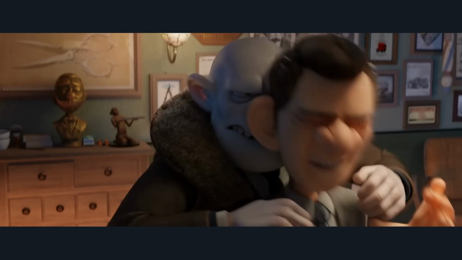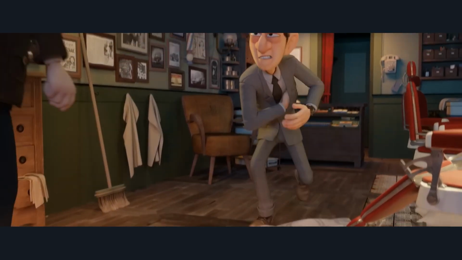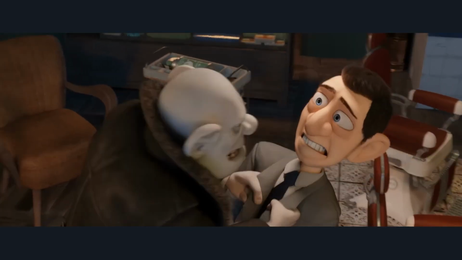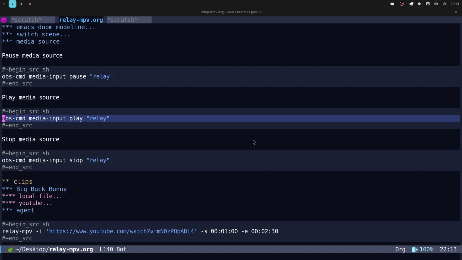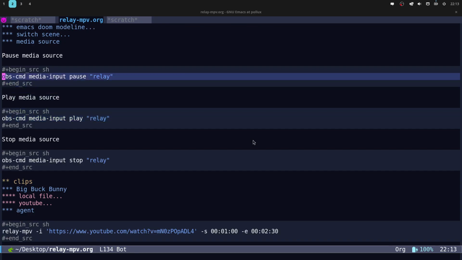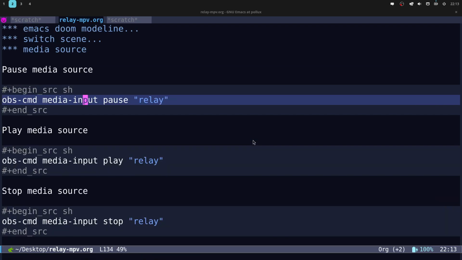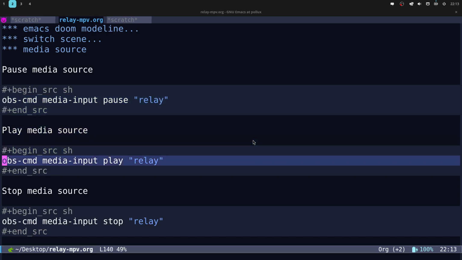Okay, pause it. Play it. And quit. Okay, so switch back to the laptop. So that's pausing and playing an online clip using these commands. OBS command media input. Let's just make it a bit bigger so you can see it. Pause, the name of the media source, and then play and also stop.